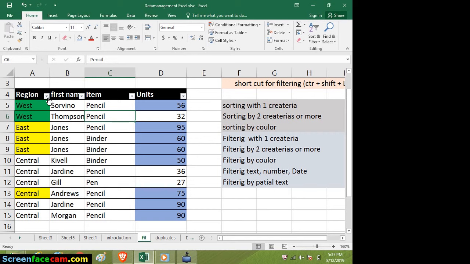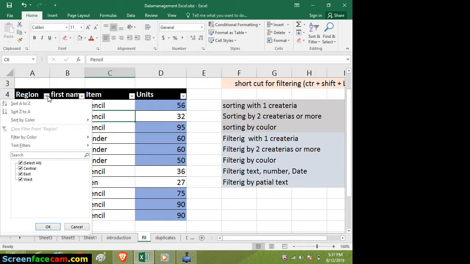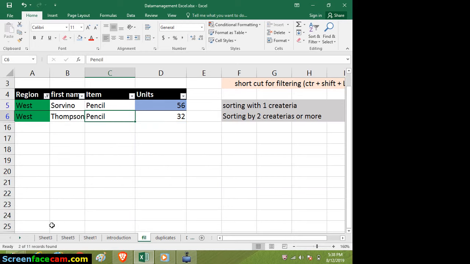So what I'll do is that I'll come to region, click on that button. When I click on it, I come down and I remove the selection of all of them by deselecting. When I deselect, now I select what I want, which is that West. I click on West. When I'm done, I say OK. So now my data has been filtered.